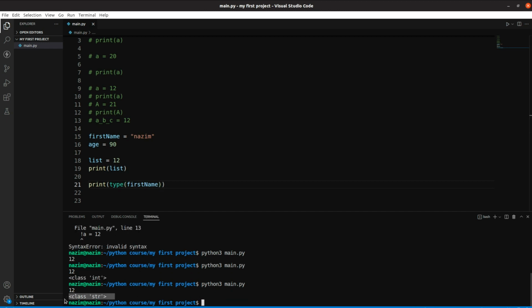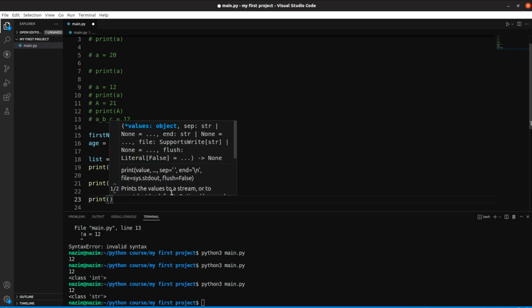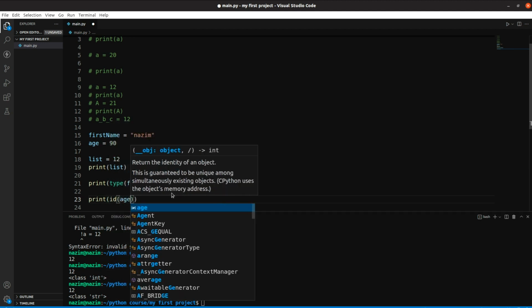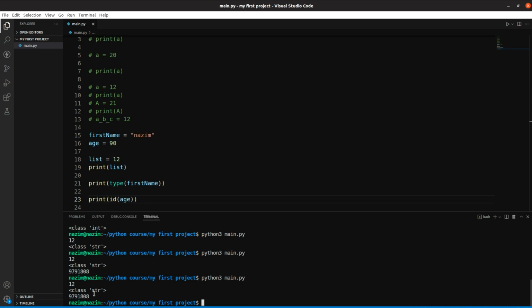Then we have the ID function. ID will give me the ID of the memory location where the variable is stored. So whenever you initialize a variable, the memory is allocated in Python, and you can use the ID function to find the ID of the memory location. For example, if I print ID of age, then I'll get the ID of its location. And there is a thing that every time we run the code, we'll get a different ID.